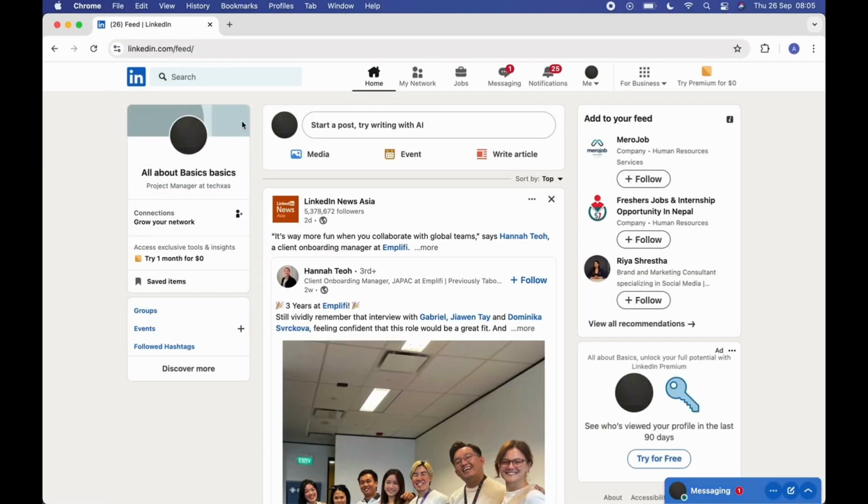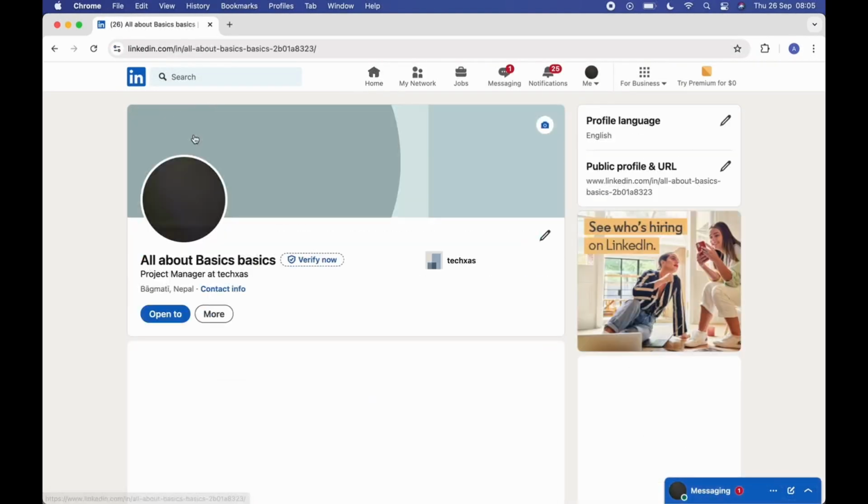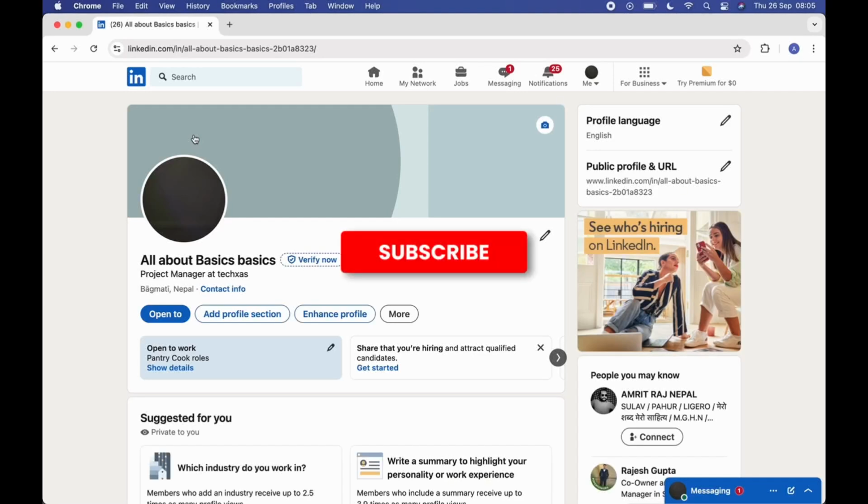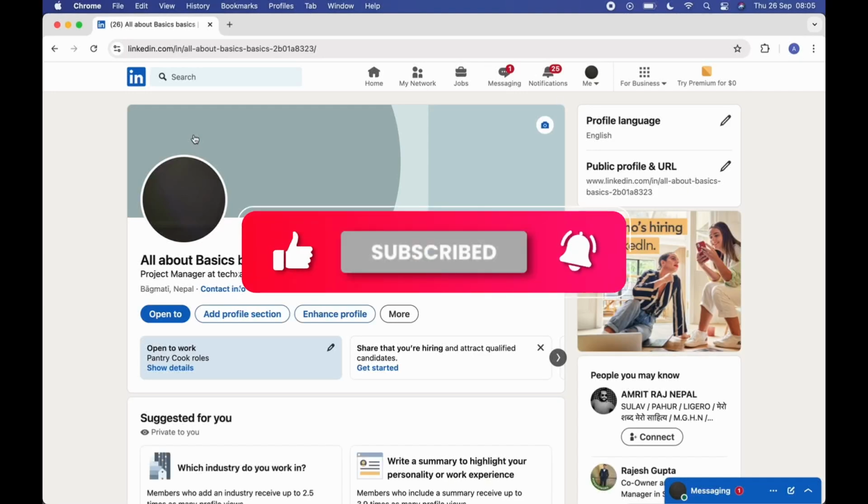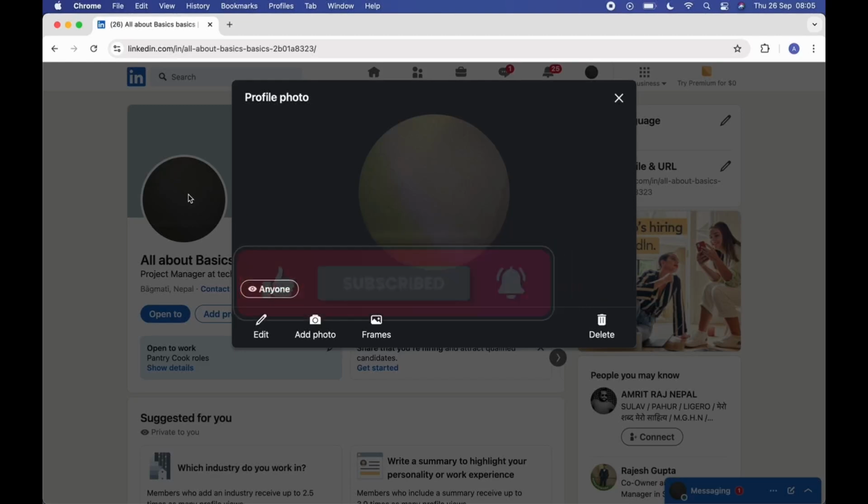Then on the left, you will see your profile picture. Simply tap on it. From there, again tap on your profile picture. Then this pop-up will be seen.